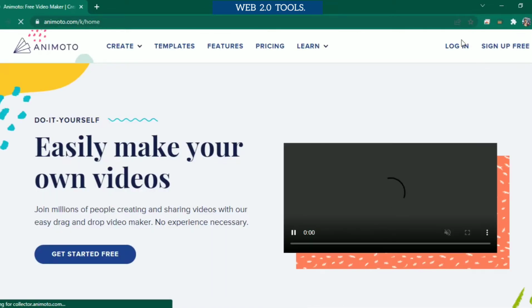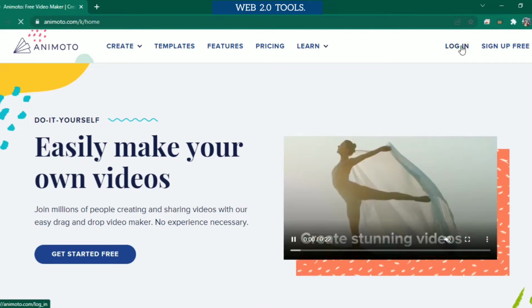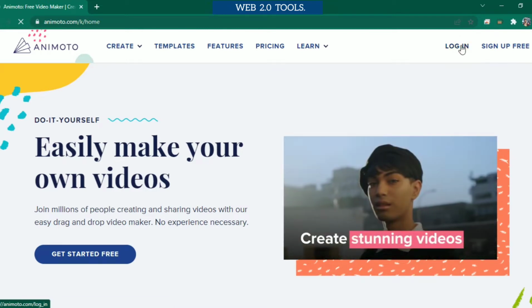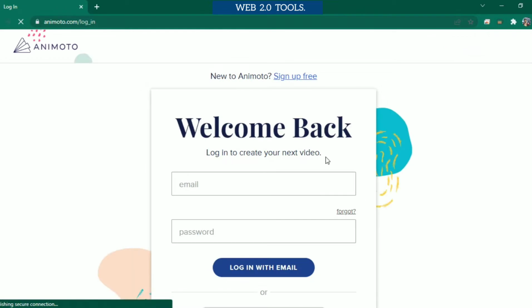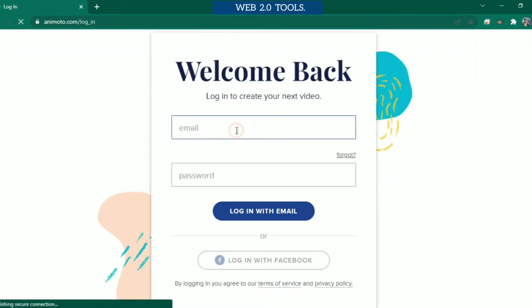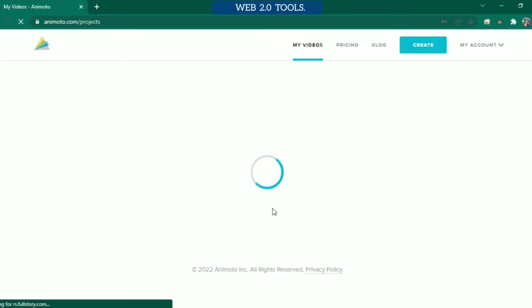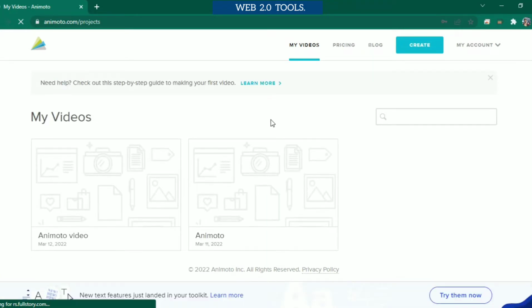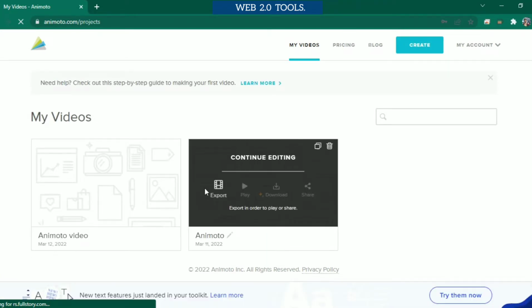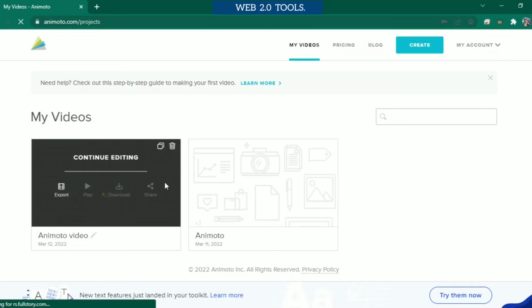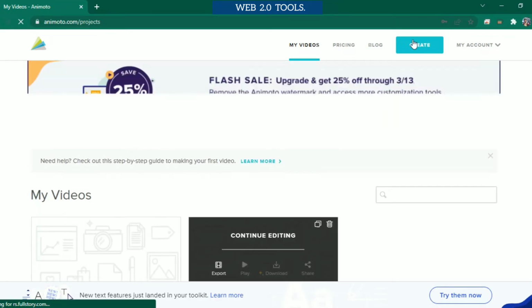To create any content on this website, first you need to create an account. I have previously created an account, so I'm going to log in with my email ID. This is the main page of the website, and it has my previously done animations. To create new content, you have to click on create.